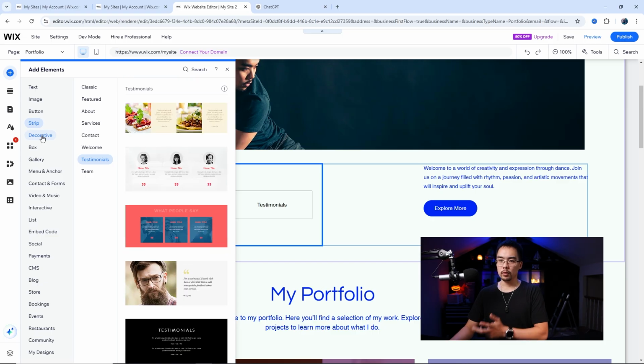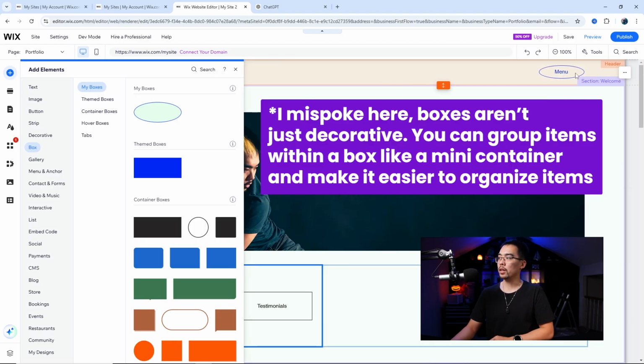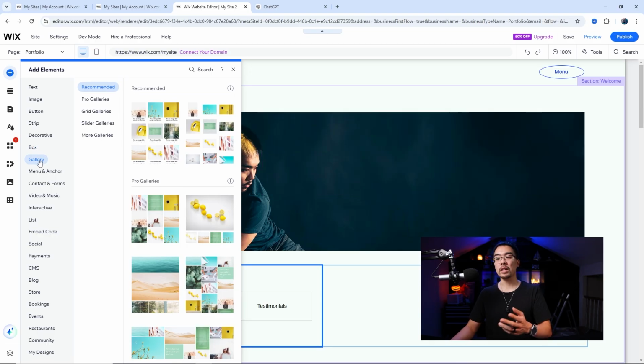Decorative, don't think you need it. Boxes, they're just little containers. You see how it has a circle up here? That is a container. Again, it's a decorative feature. Gallery is how you can add a picture gallery. You just click and drag it.